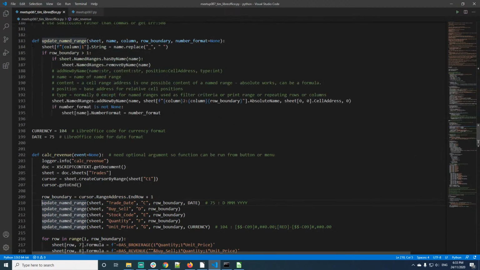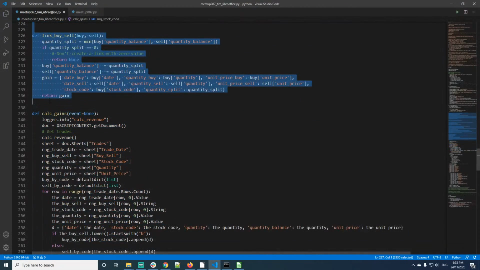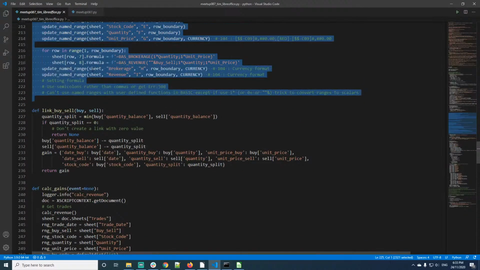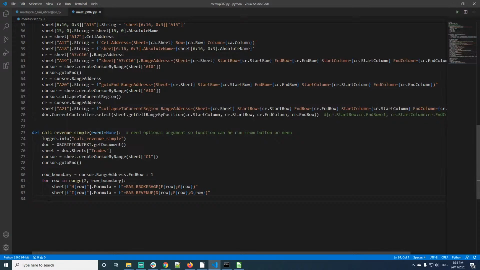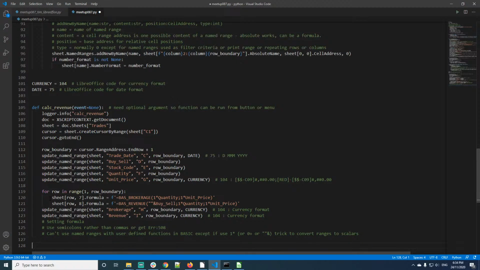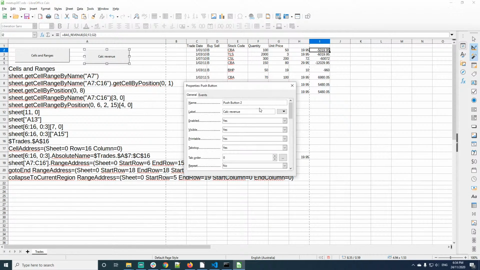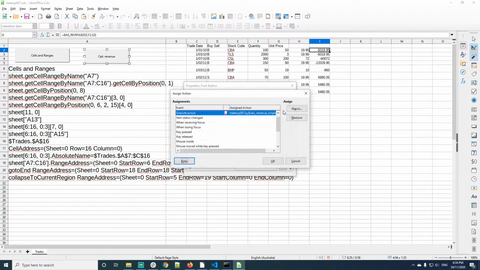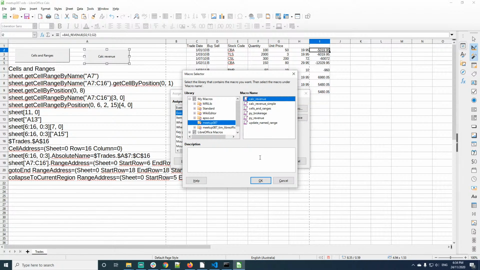So let's copy those into our script file. And I'll change the push button. So I'll go back into control design mode. Right click on the control and change the macro that it runs in events. And we want it to be the new one, which is calc revenue.